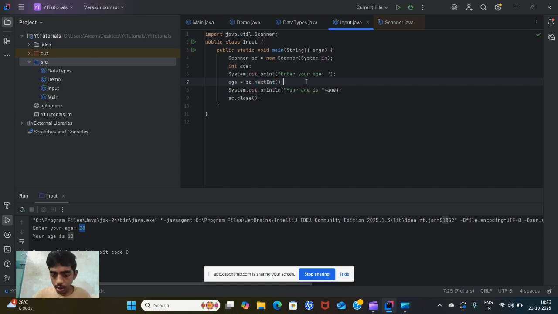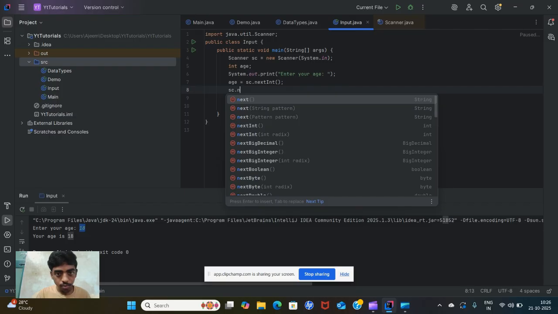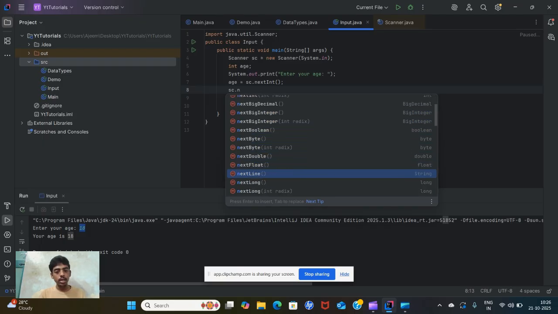You could also see there are multiple functions over there. sc dot next, you could see, is used to get a string. And there are multiple next methods: nextBigDecimal, nextBigInteger, nextBoolean, nextByte, nextDouble, nextFloat, nextLine. We'll be using all of these.